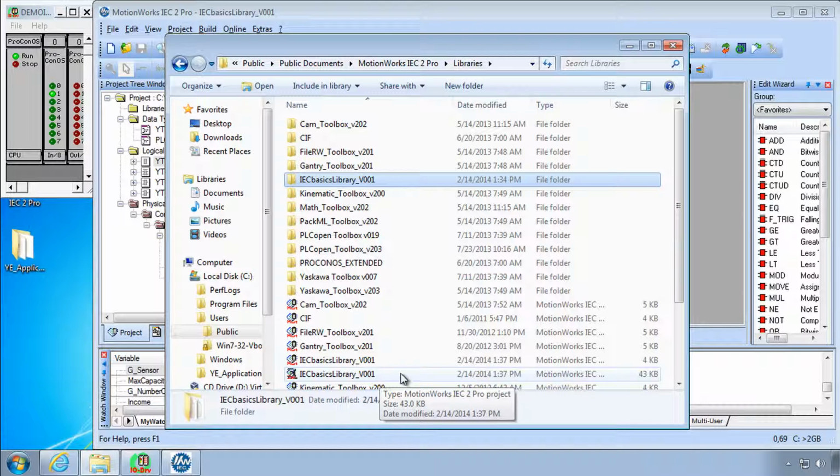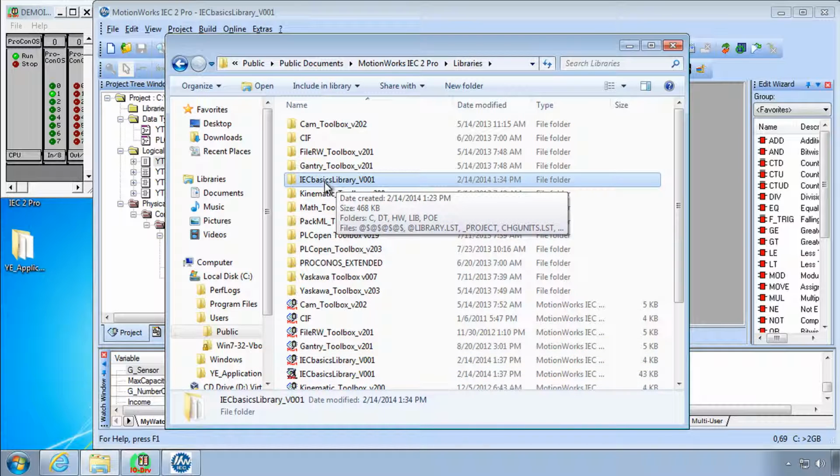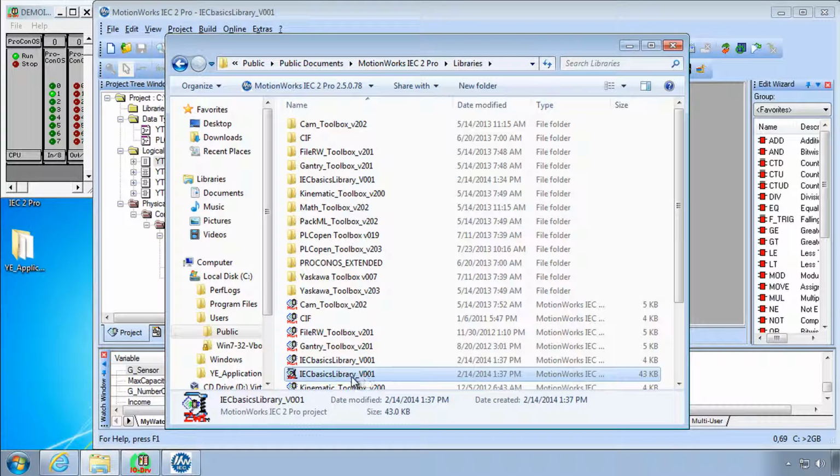And by the way, you always want to use MotionWorks IEC to make zips and to unzip them. Never try to use WinZip or WinRAR. They will not reconstruct directory structure appropriately. So now this zip library can be ported over to another computer. Maybe it's a computer that does not have this IEC Basics library.